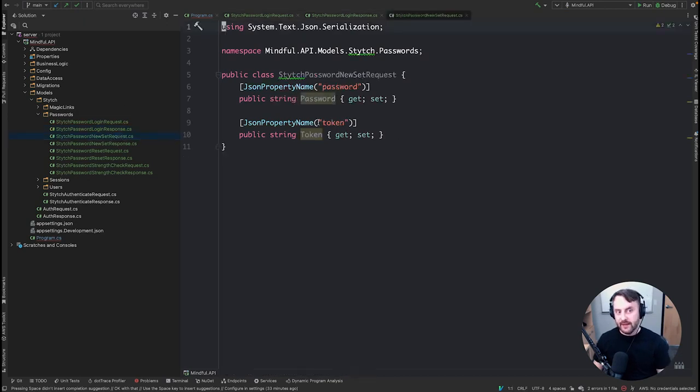Then we'll have a type for setting a new password for a user. In this case, this just requires us to tell Stytch what the password and the token is, and Stytch can then link that up with the particular user whose password is changing, as well as ensure that that is an authorized request to change a user's password.